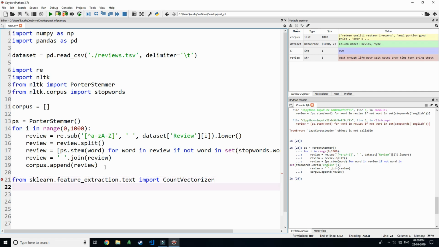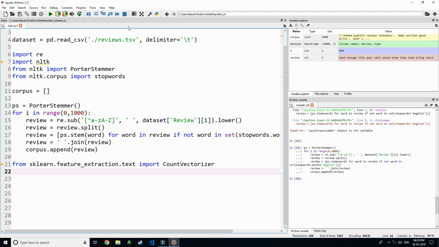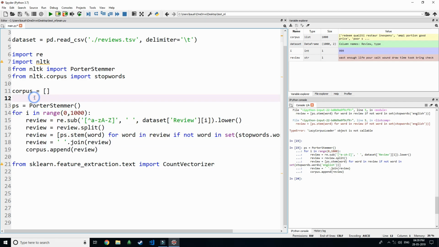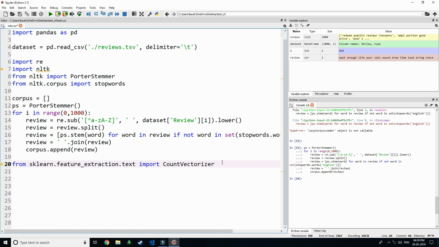Now what a CountVectorizer will do is create matrices, or you can say an array, anything, but I will call it matrices. It will make matrices of 0 and 1 for every different word in the corpus. This may sound very confusing right now, so let me first do the coding and you will find it very easy. cv equals CountVectorizer. Now the CountVectorizer is initialized.